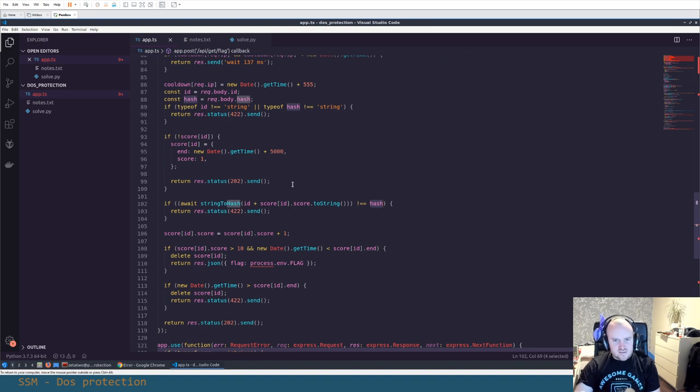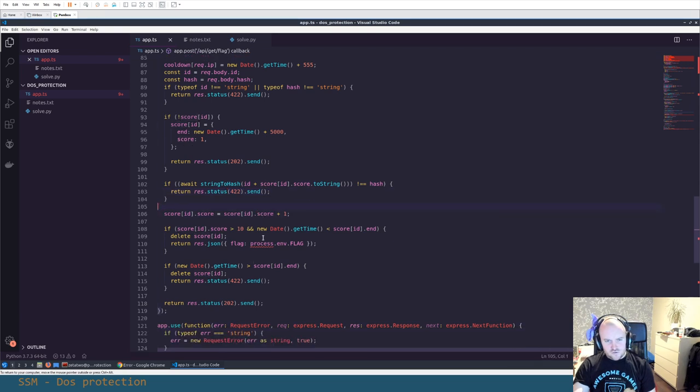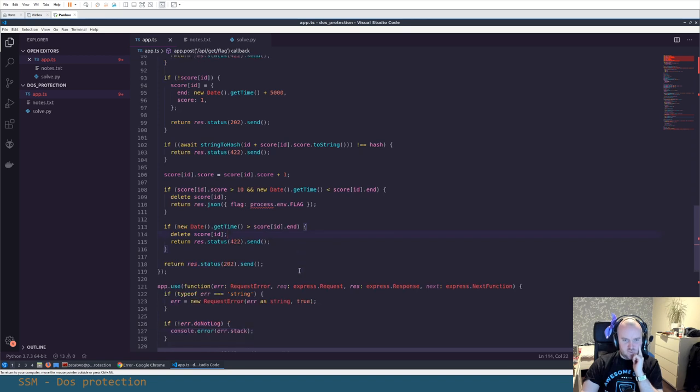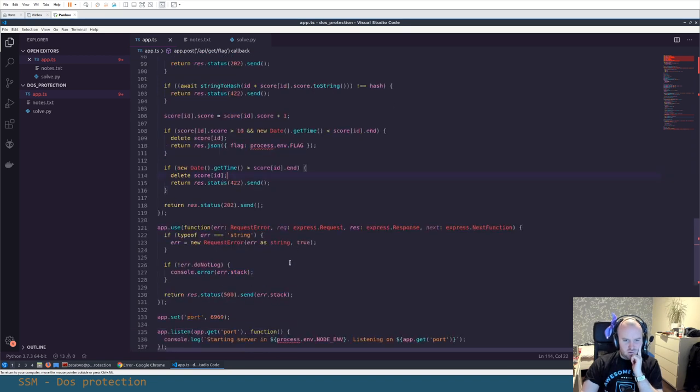And so this validates this. Let's say we're hashing our ID, which can be whatever we want, and then the score. And if that matches, our score is incremented by one. And if the score is above 10 before the expiry time, we get the flag. And otherwise, if we are too slow, it will delete our score. Okay.